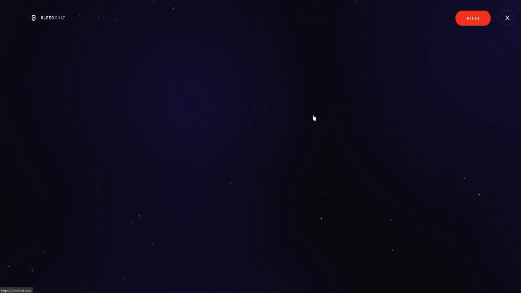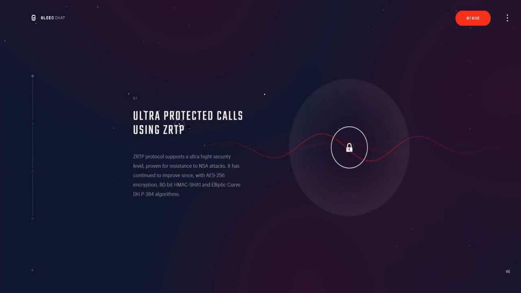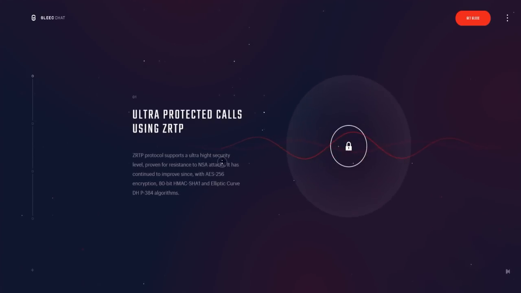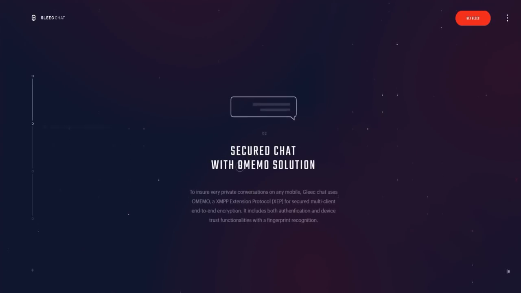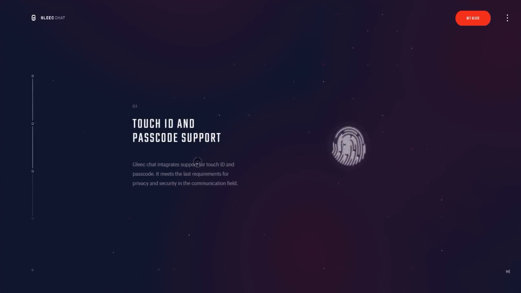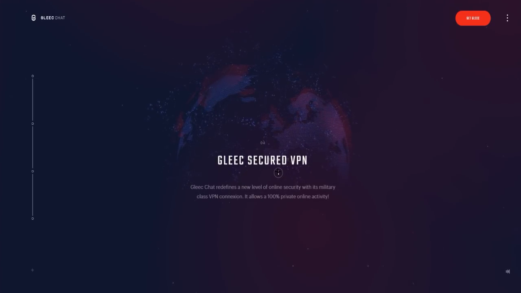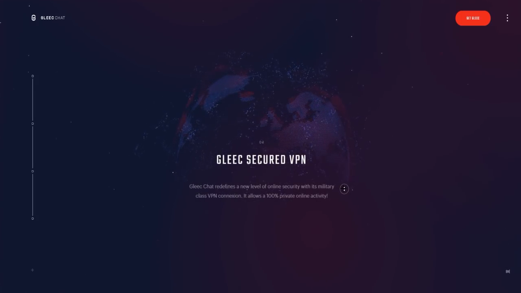And here you can add technologies, and when you go under, you have the ultra protected calls using ZRTP, and the ZRTP protocol supports an ultra high security level proven for resistance to NSA attacks. You have the secure chat with the OMEMO solution. You have Touch ID and passcode support, and you have the Gleec secured VPN. Gleec Chat redefines a new level for online security with its military class VPN connection. It allows 100% private online activity.